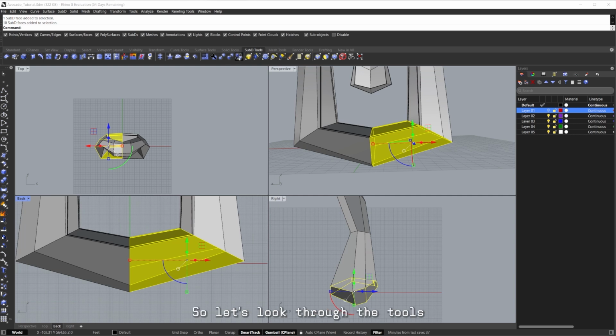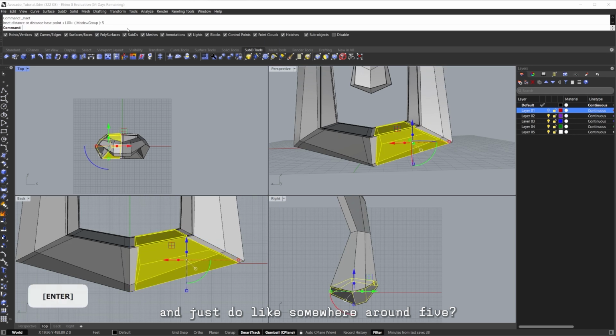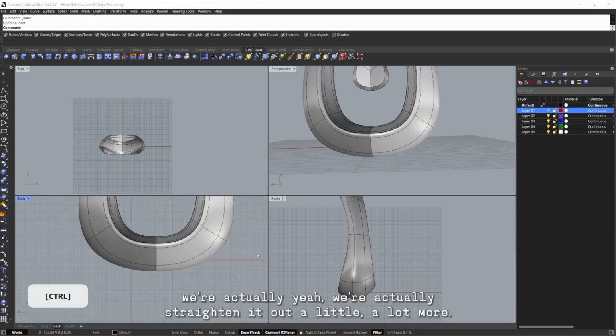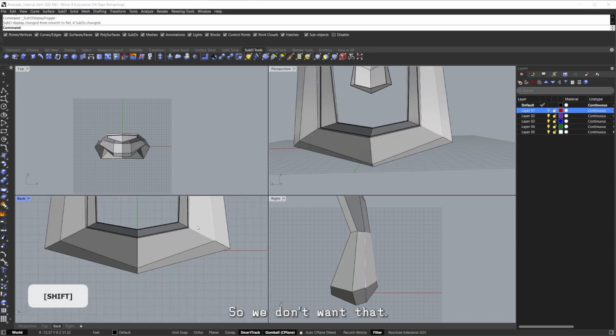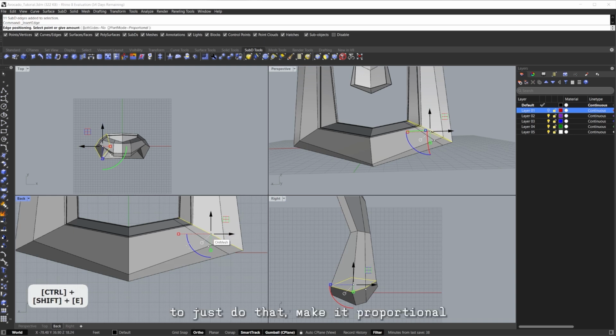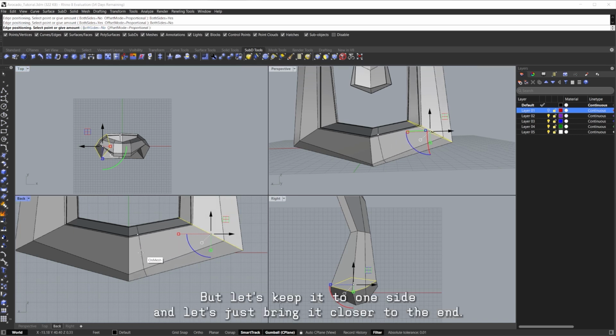So let's look through the tools a little bit. Extrude wouldn't work. Maybe if we inset these faces, and just do somewhere at 5. We're actually straining it out a lot more, so we don't want that. So we're going to need to just do that, make it proportional. We can also make it both sides, but let's keep it to one side, and let's just bring it closer to the end.